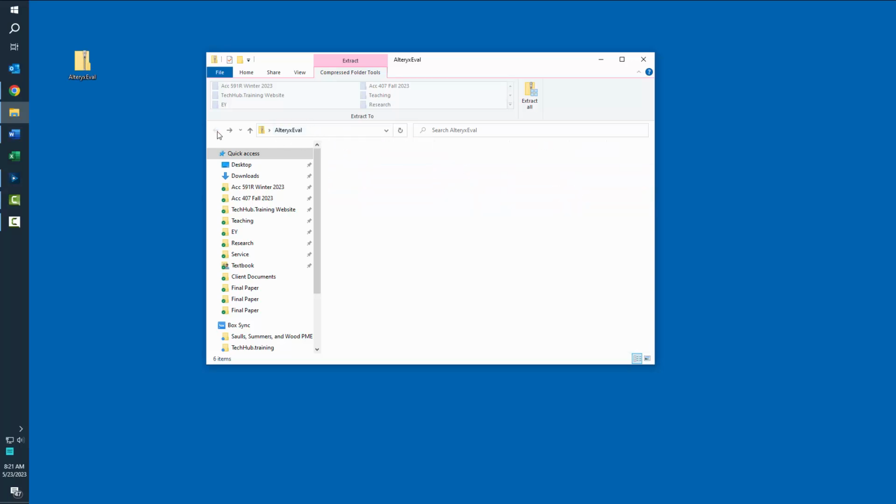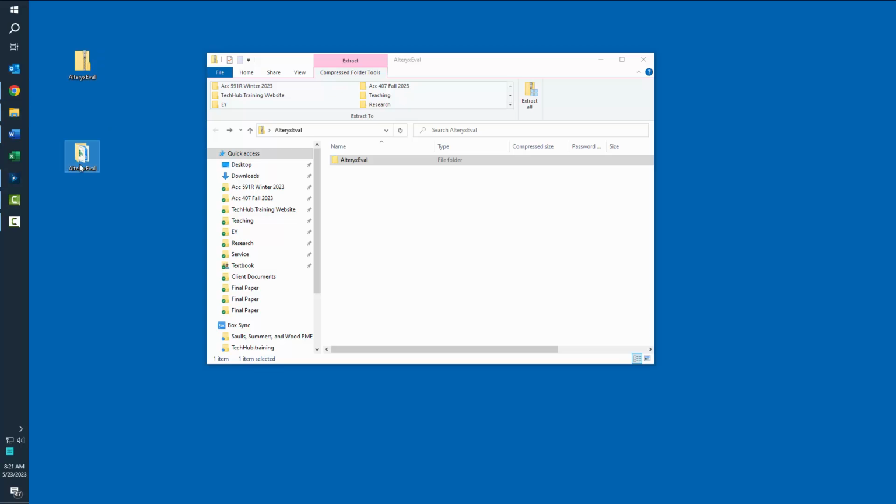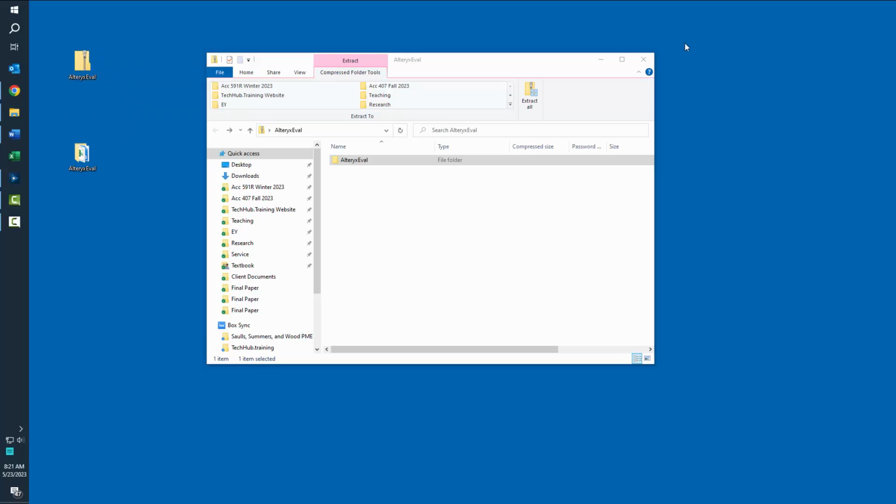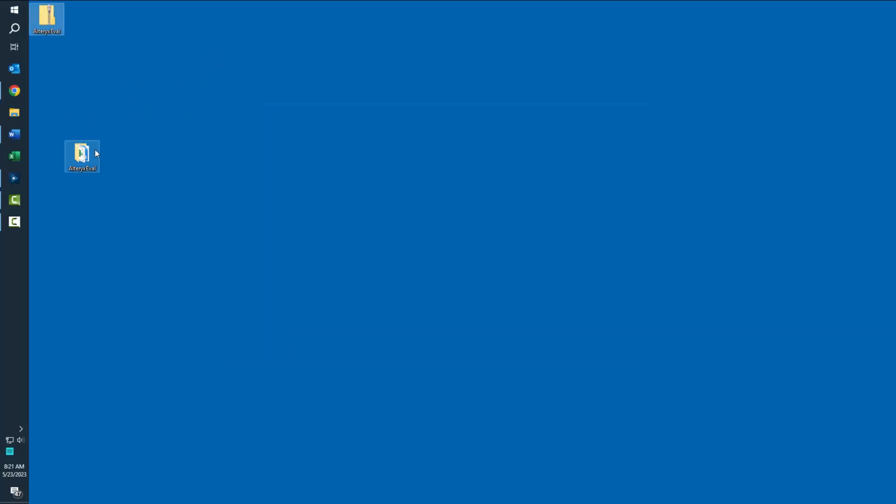So you can extract this in a couple ways. The easiest way is just, if you're using Windows, click and drag this off, put it on your desktop or wherever else you want it to be saved. You can also right click on it and use the extract function to extract all the data from there. With that done, I'll open up and you'll see that it's extracted.